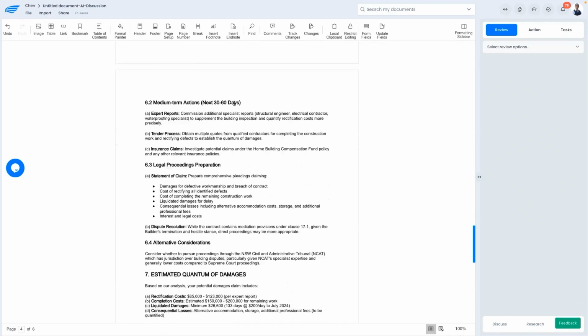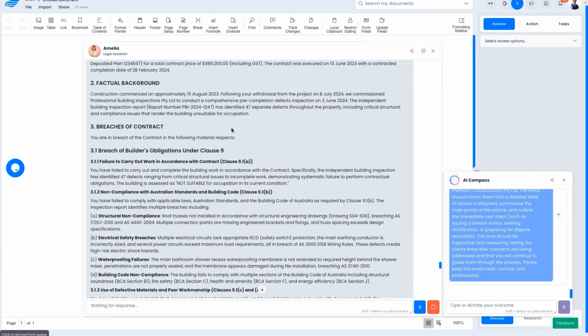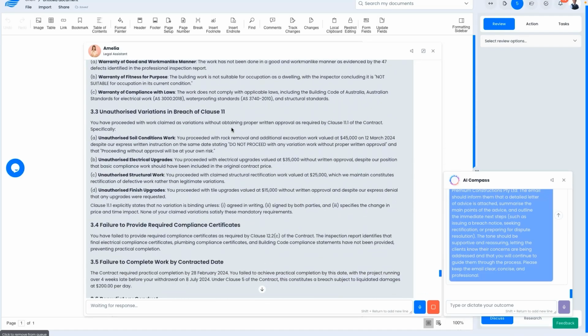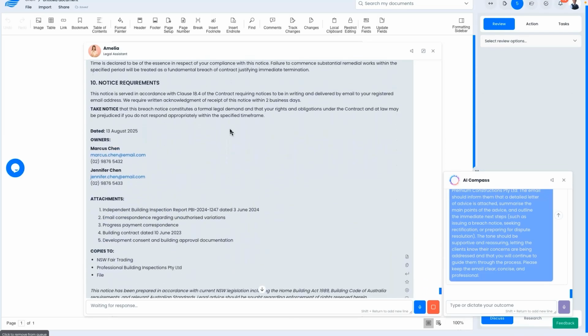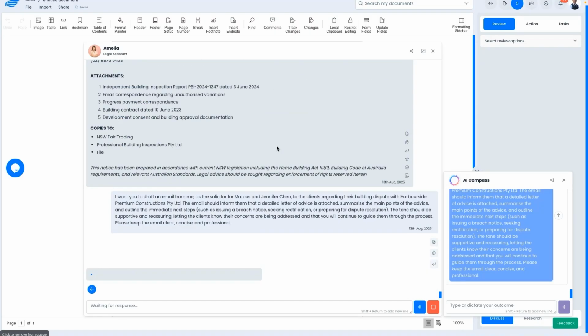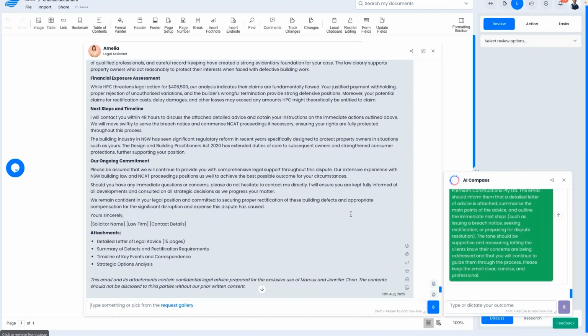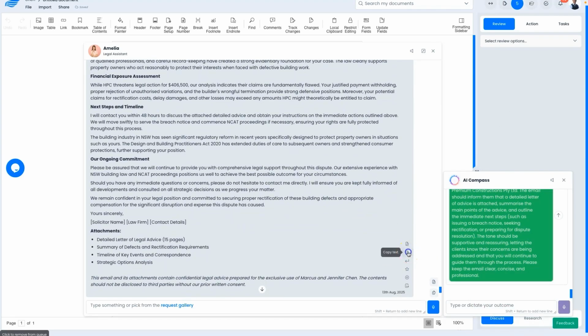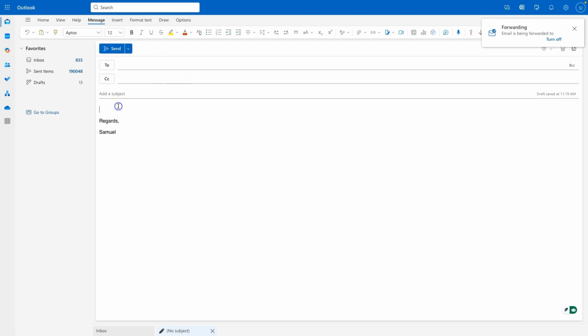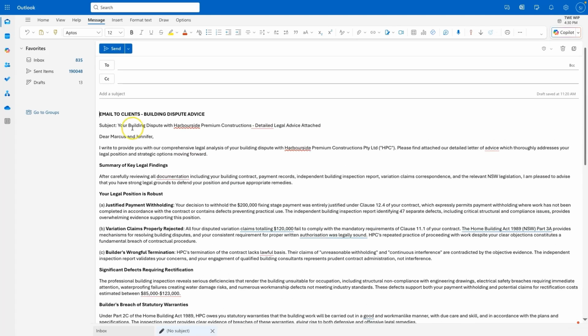Let's go back in. Now we've got our breach notice back. We can create a new document from that. Lastly, Amelia is working on drafting the email to the client. We've got our email back. We can simply copy that email. Coming here and then paste the email. Grab my subject, put it here.